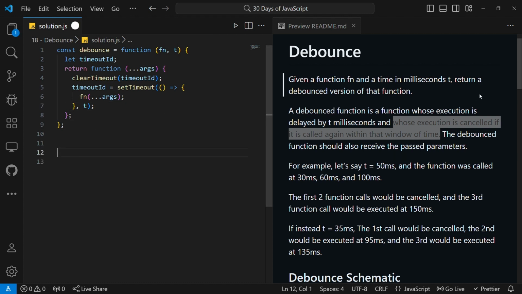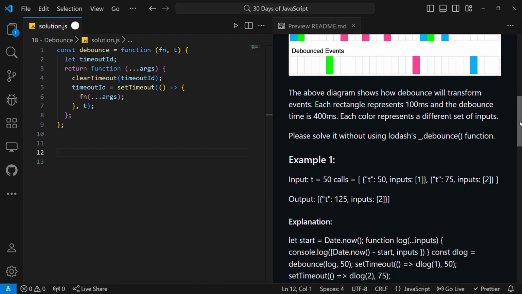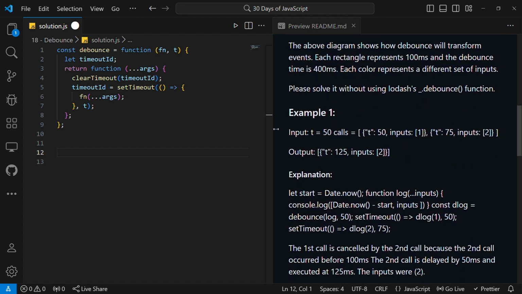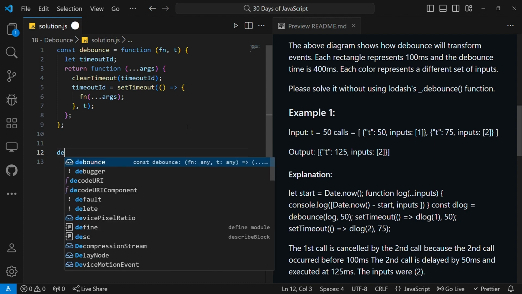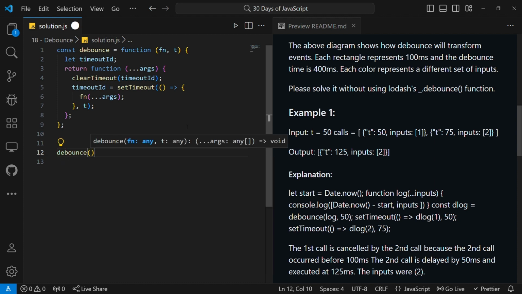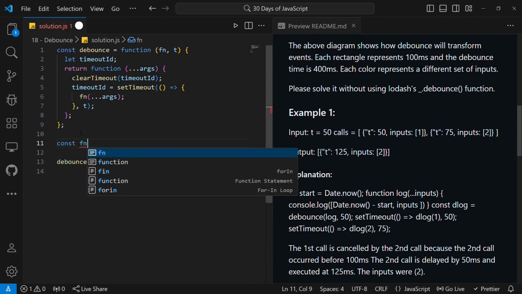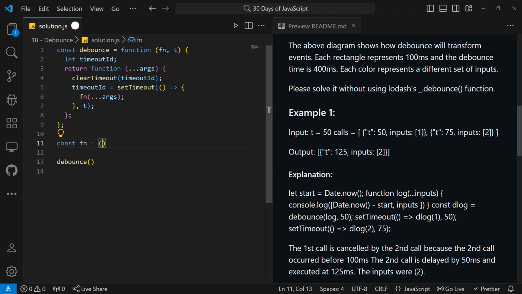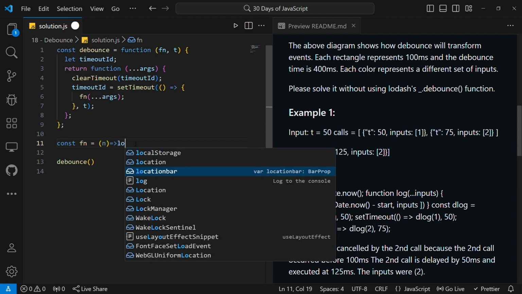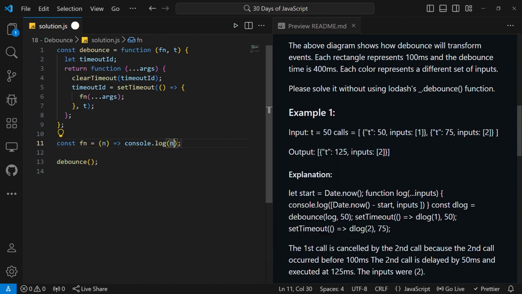I'll just use example 1. In example 1, we are told that debounce is called with time t. I'll just call debounce. You're not given the function, so I can just write my own function here. I'll say const fn, and let me use the arrow function syntax in one line. Let's say it takes any argument, let's say n, then it logs that argument in the console.